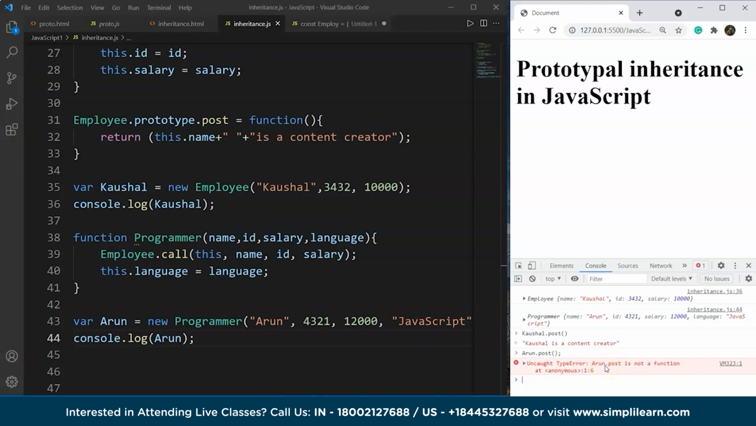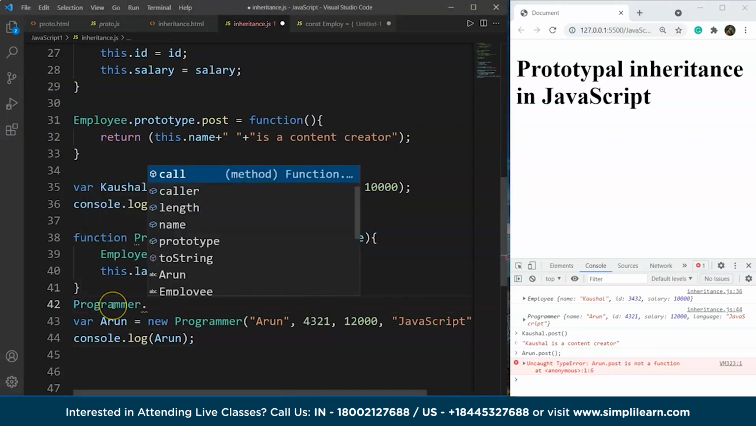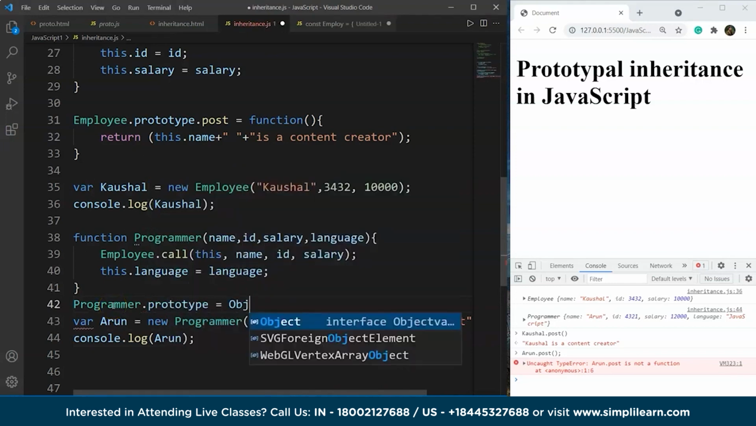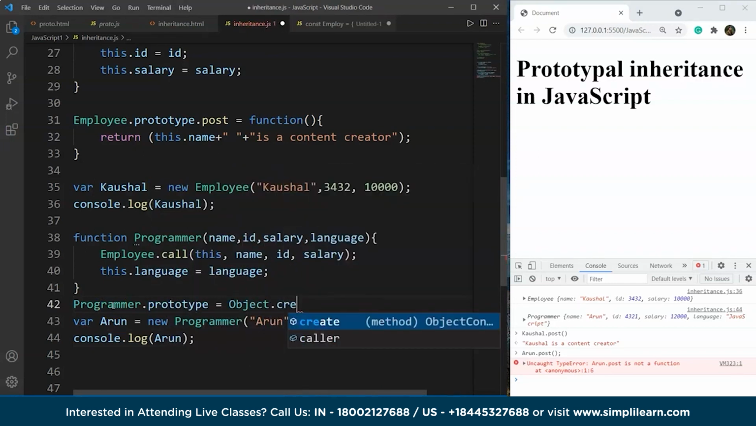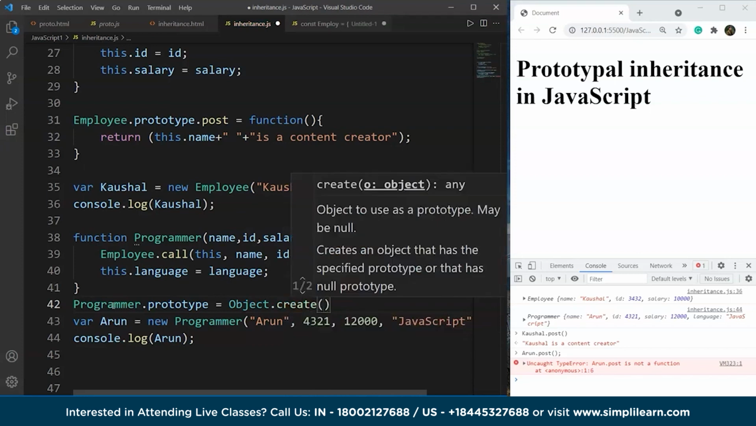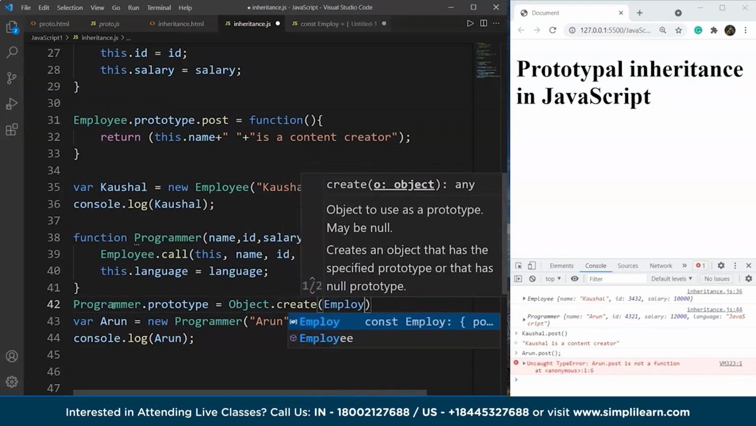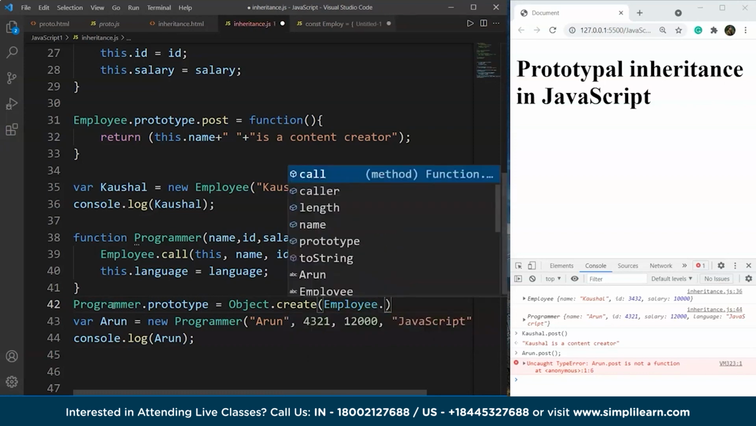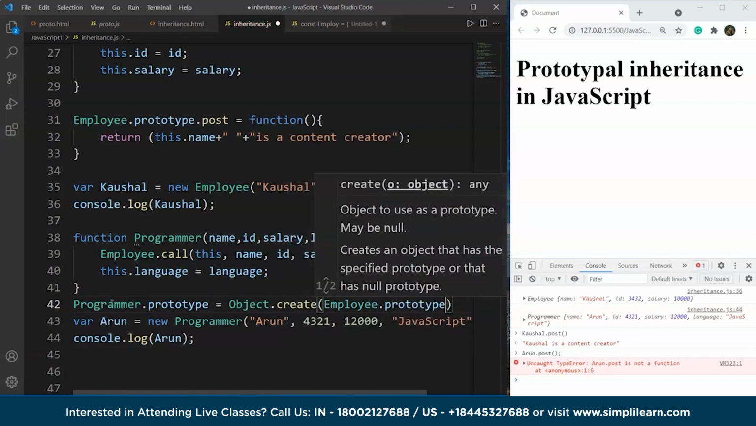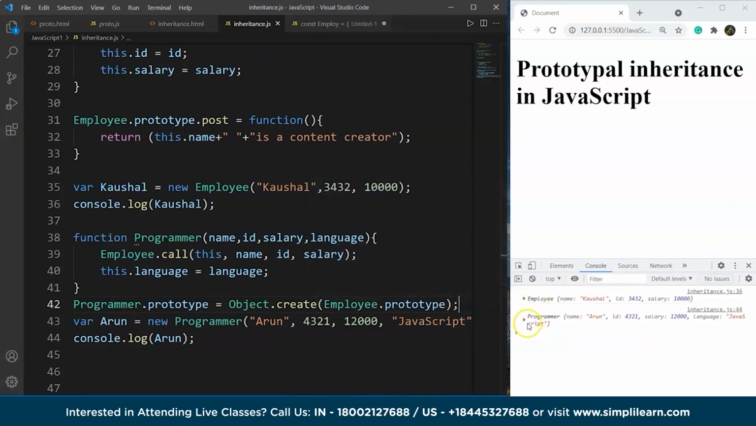This is because the prototype post is not assigned to the constructor programmer. For that we have to write some extra code. We have to write programmer dot prototype equals to Object dot create, and we have to mention the employee prototype. So we'll write here employee dot prototype, right? So save it now, and here you can see if we go to __proto__, we have post as a method here.